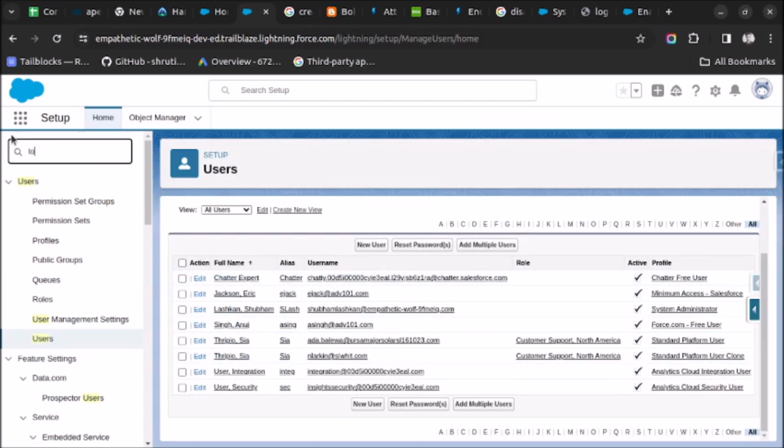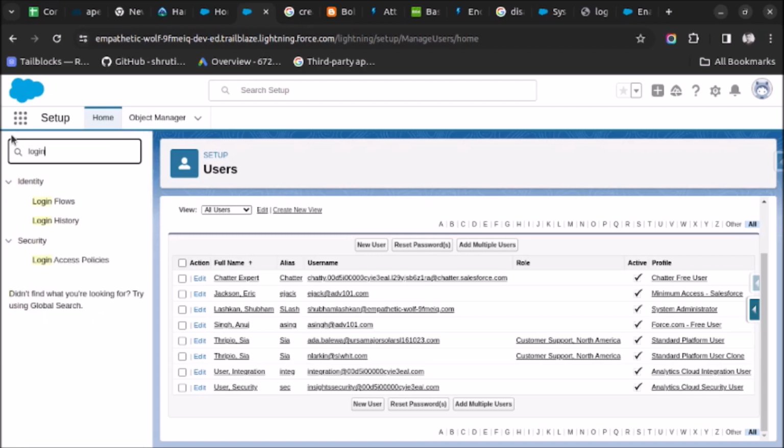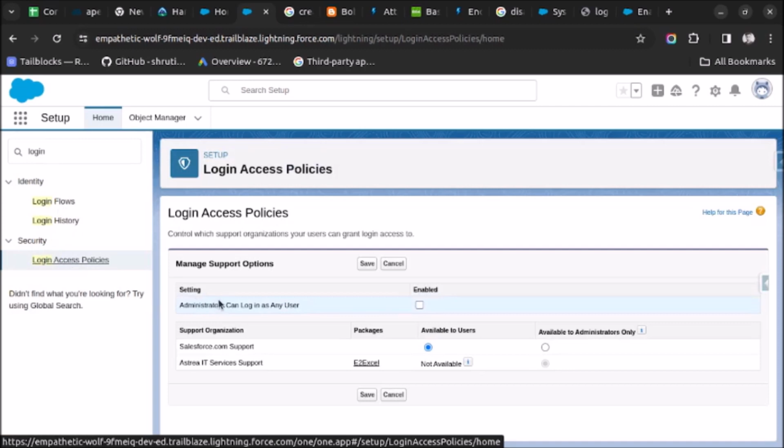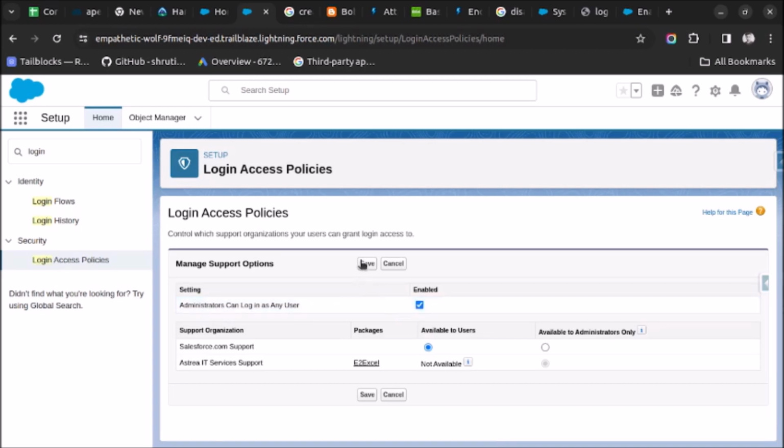So I have to search for login access policies. So here I will click on login access policies and then I have to enable administrators can log in as any user. So I have enabled this setting and click on save.